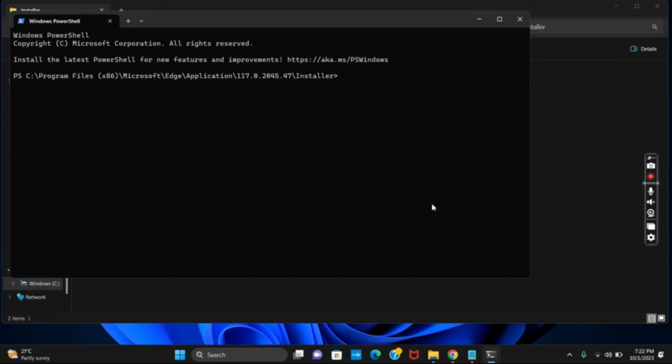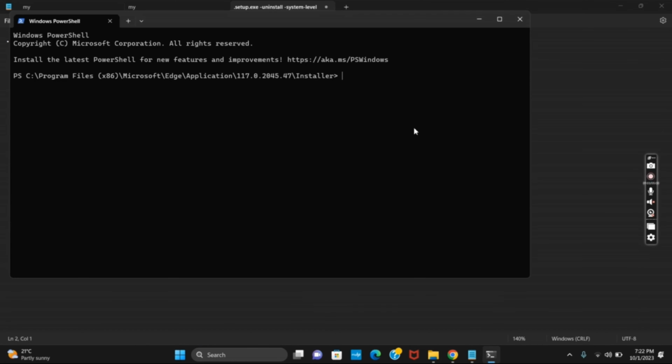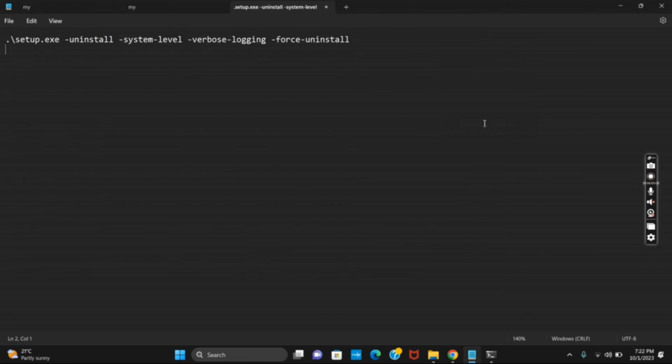Now there is a command that you need to enter here. For that you have to paste the command that is given in the description box. Copy and paste the command on your terminal and Microsoft Edge will be permanently uninstalled from your Windows.